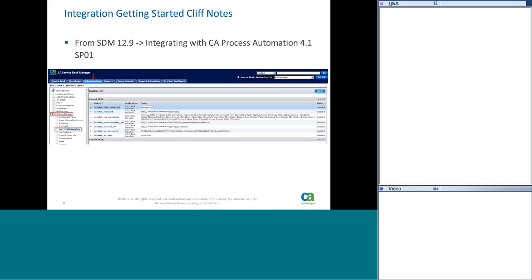Getting started cliff notes on the integration. So once you have Service Desk Manager installed, once you have CA Process Automation installed, it's very easy to integrate the two. Throughout this presentation, I'll be talking about Service Desk 12.9 and Process Automation 4.1 Service Pack 1. So all of the screenshots, all of the demo will be given on those versions.